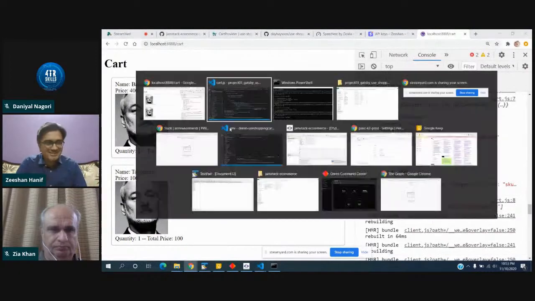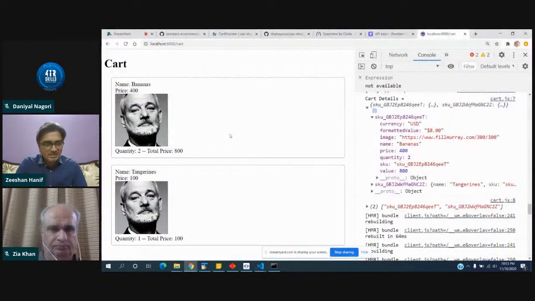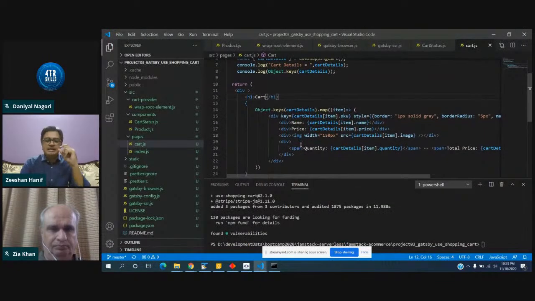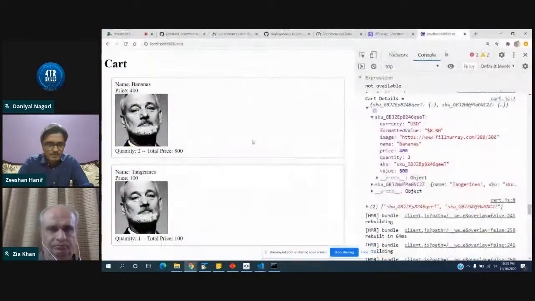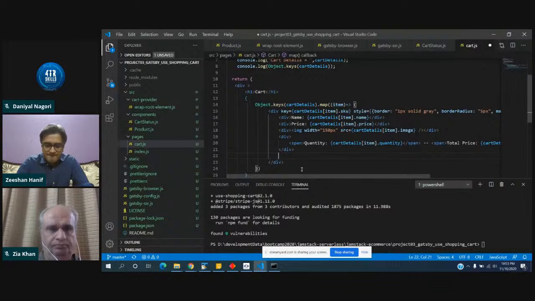Just to show. Okay, so now what I need is a button so that I can increase the quantity or decrease the quantity. So here we have a button plus, minus.